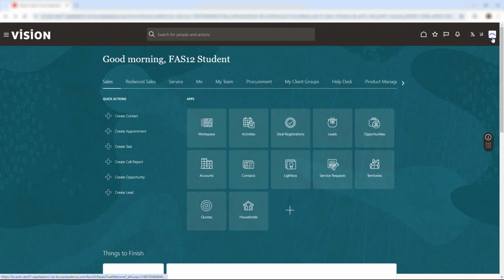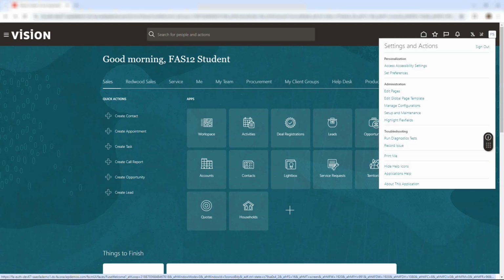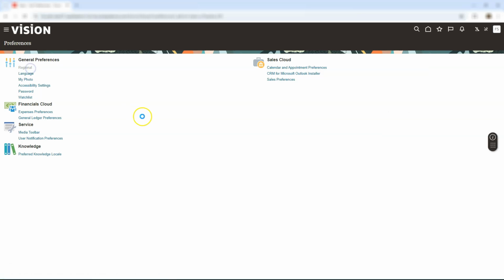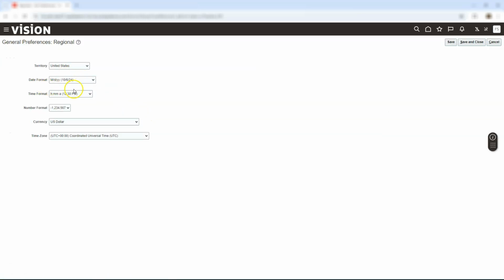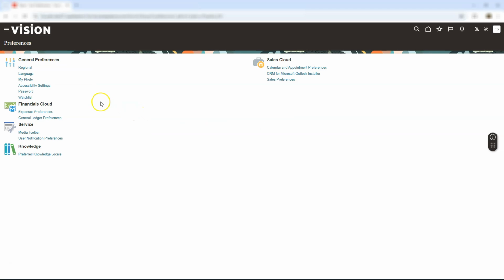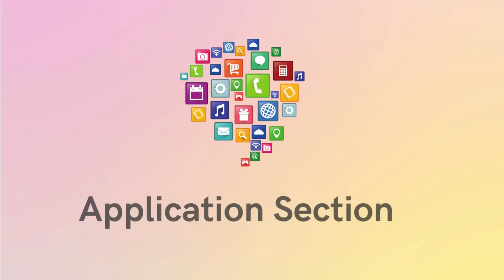Lastly, we have the settings and actions icon. Clicking on it allows you to log out of the application and set user preferences. Under regional settings, you can update your date format, number format, currency, as well as your time zone. By clicking on these links, you can update your picture, your password, and your watch list. You can even update your application specific user preferences.